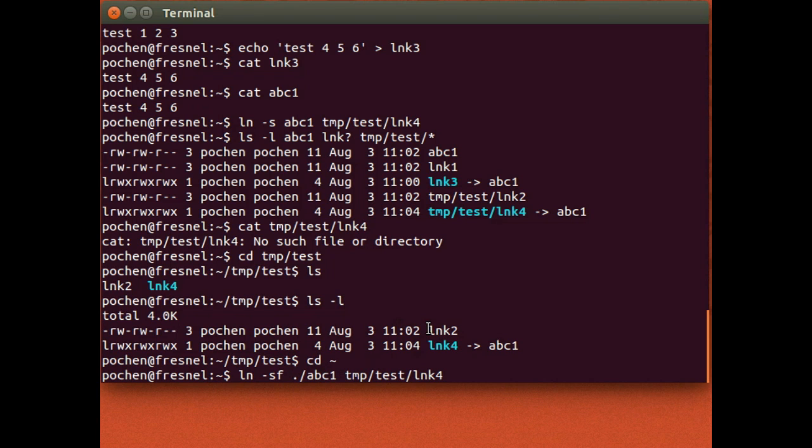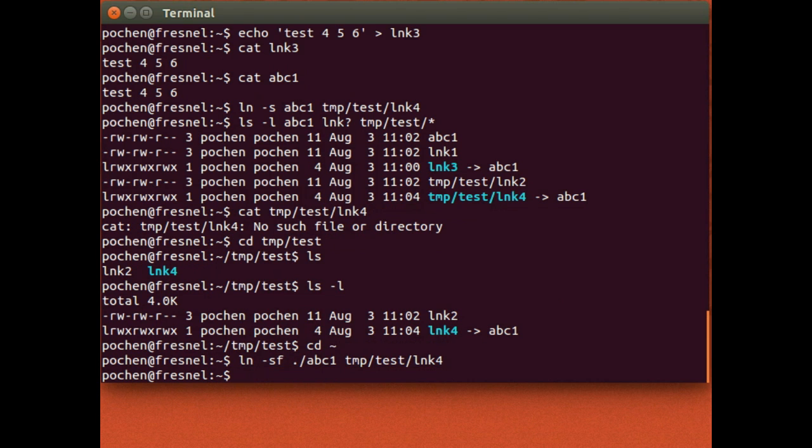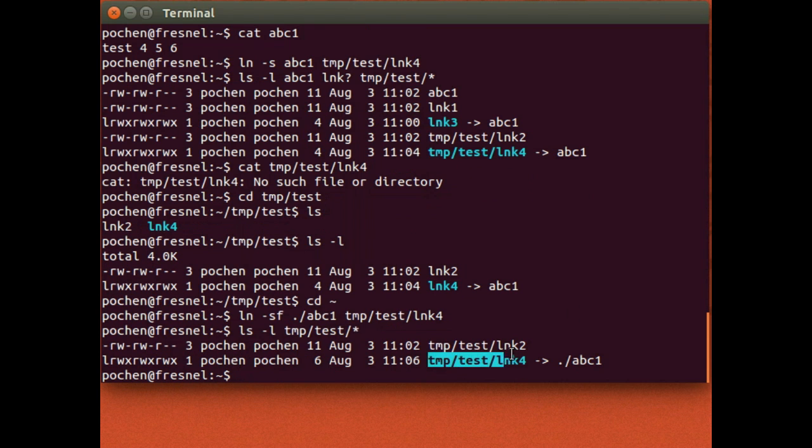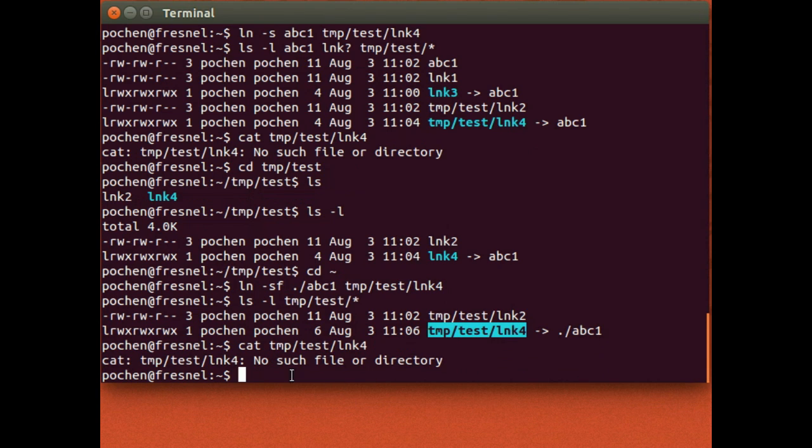Dot means the current path, my current path in my home directory. So dot slash abc1 actually points to abc1 in my current directory, my home directory. And then let's see if it's going to work. Again, let's do a long listing of temp test star. So now temp test link 4 points to dot slash abc1. If you do cat temp test link 4, it's still going to give you no such file or directory. So this dot actually references temp test. It's not referencing my home directory.